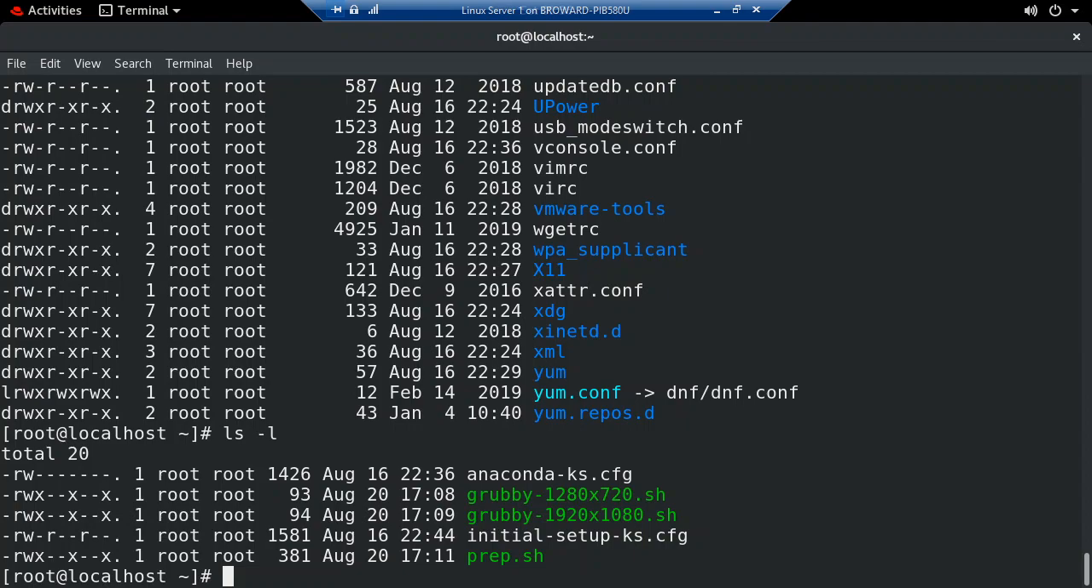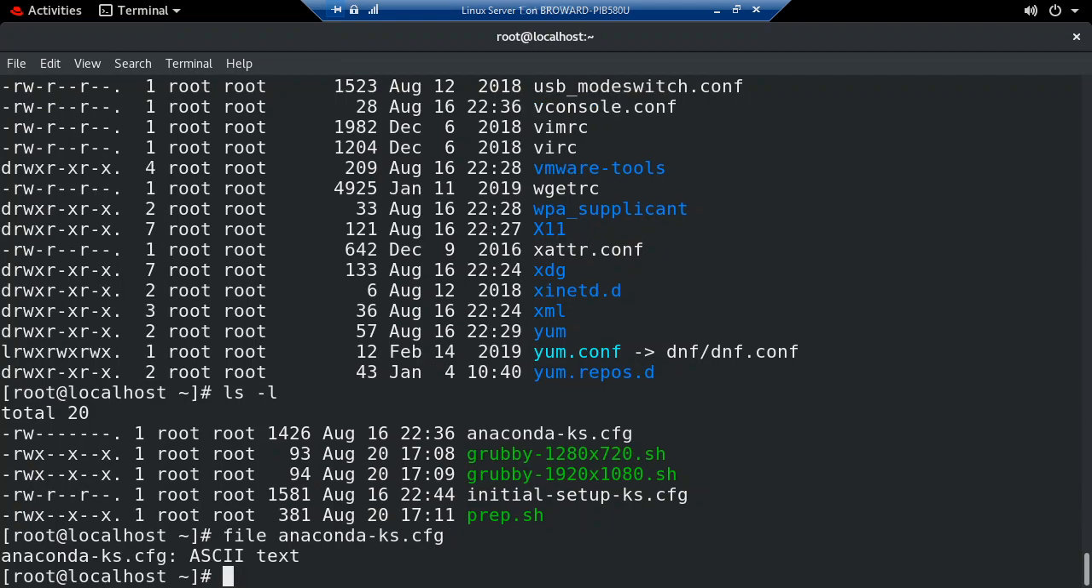Now, I need to know what type of file. Is it a text file? Is it a compiled file? Is it a binary file? How do we know what type of file it is? Well, that's where the file command comes in. So if I type in file anaconda.ks.cfg, I can see it's just a regular text file.